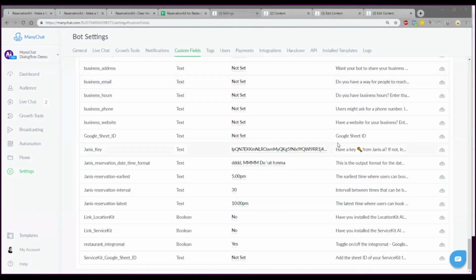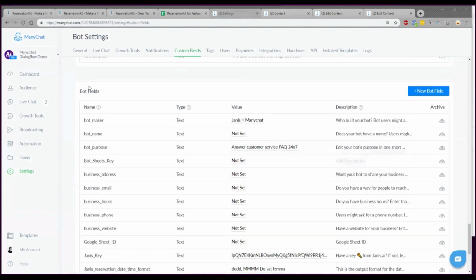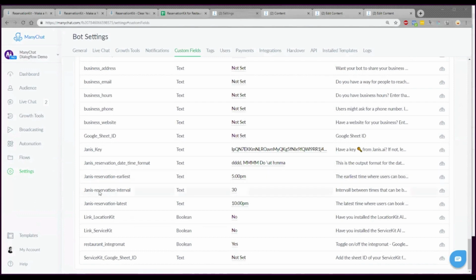Perfect. Okay, so first of all, we have to make a few settings in ManyChat. I'm at ManyChat settings, custom fields, and down at the bot fields. For bot fields, I've set up 4 different ones that we are using over here. First of all, we're using the date-time format for the confirmation message. I will put a link in the description under the video where you can find the tokens for this one. This is the Integromat part, and this basically means it's the day, then the month name, and the day name, and so on at this time.